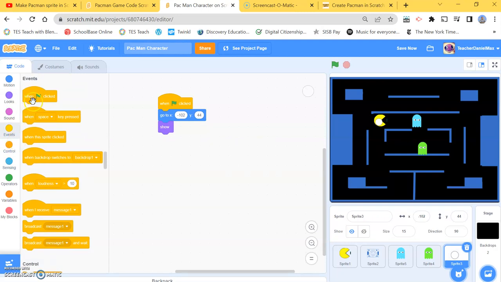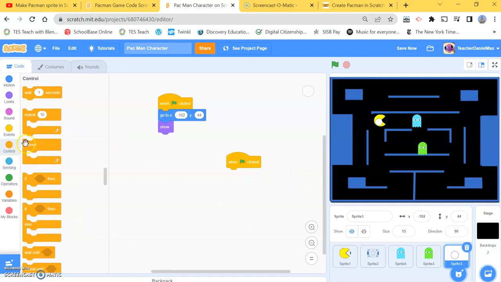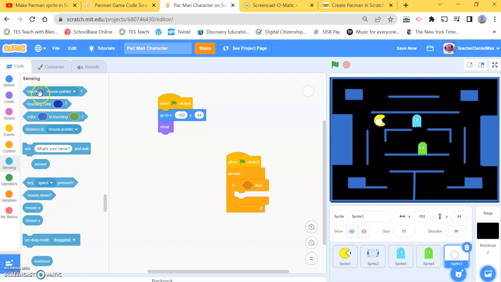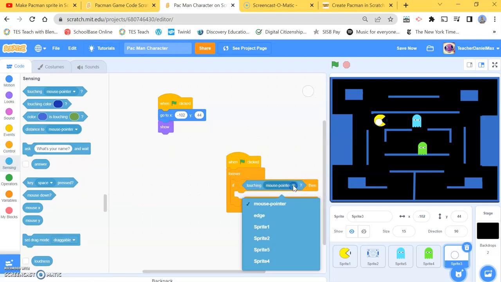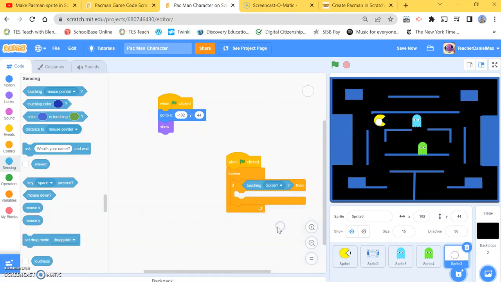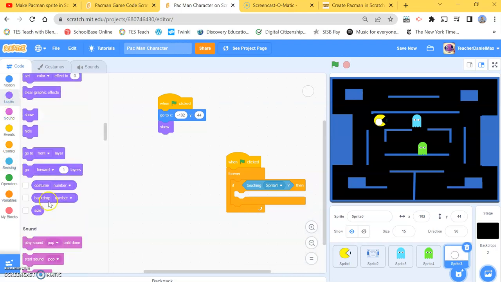So we're going to have another one of here, when, forever, if, and again we're going to use the sensing thing, if touching, and this time we're going to say if touching the sprite one, that's Pac-Man, okay. Then I want him to hide. Okay, so that means he'll disappear.